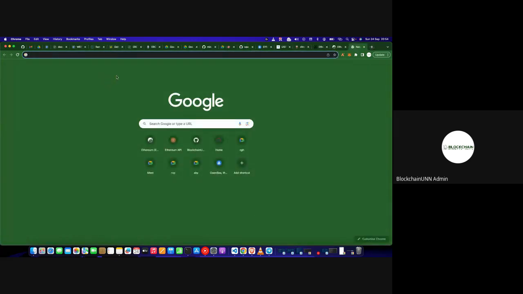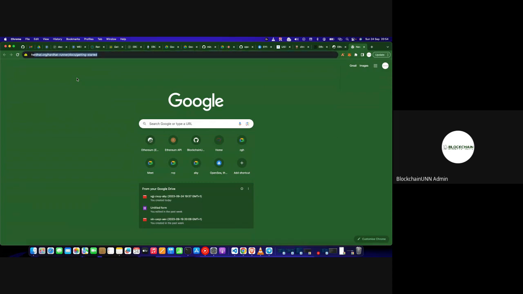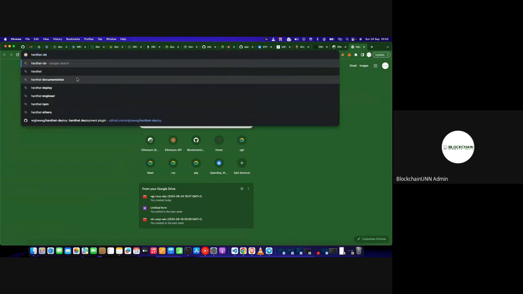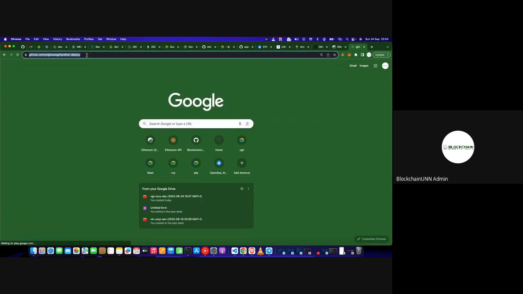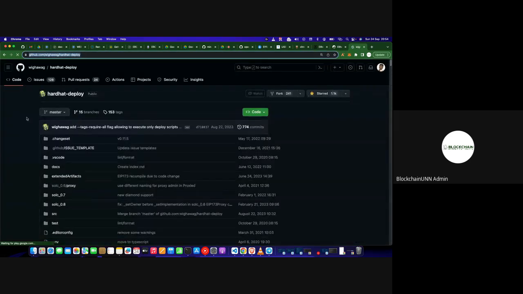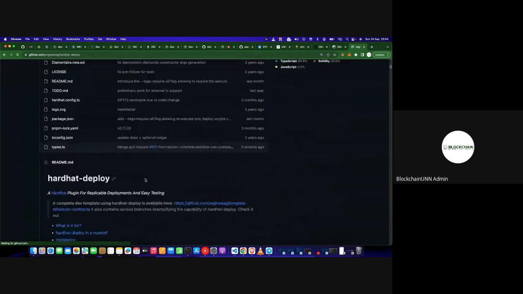Most times when you're working on company-related projects or big projects, or contributing to open source, I think it's one of the most popular libraries used to manage deployments correctly. So it's something I urge you to check out. I think it's called Hardhat Deploy. I'm just going to paste the link in the chat, and you could read up on it, go through it, and play around.